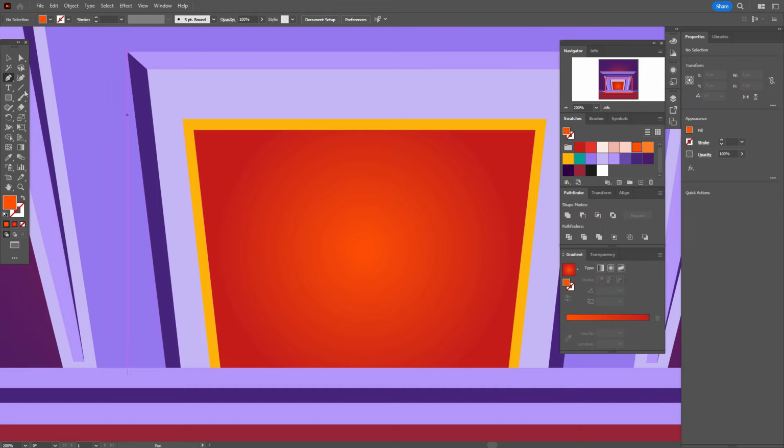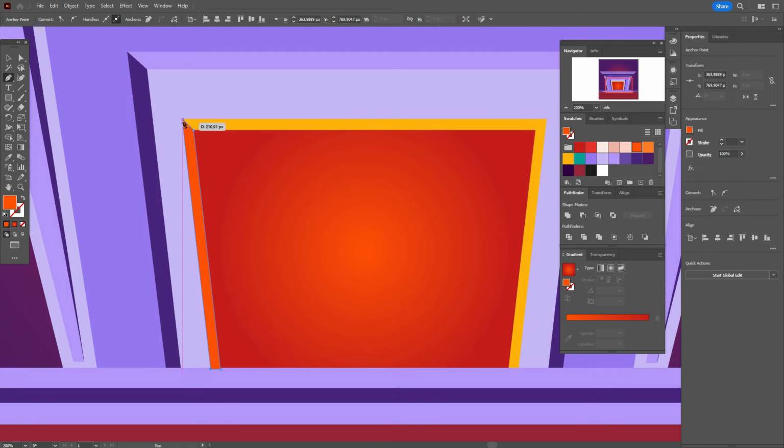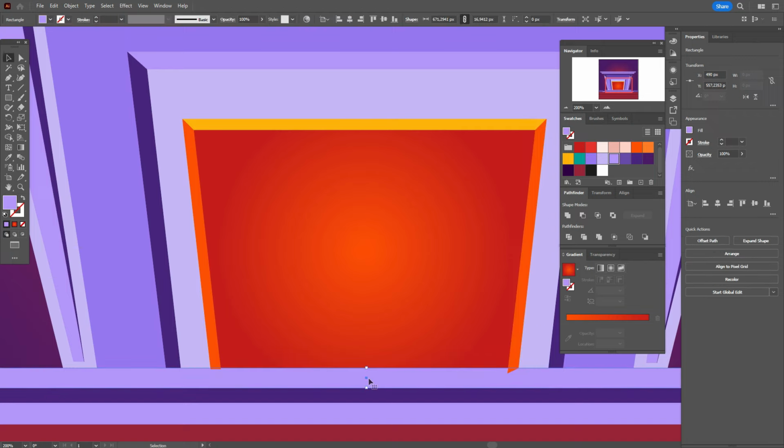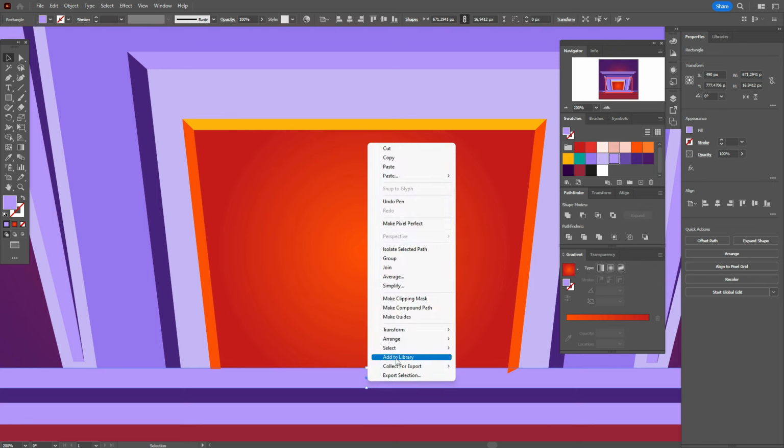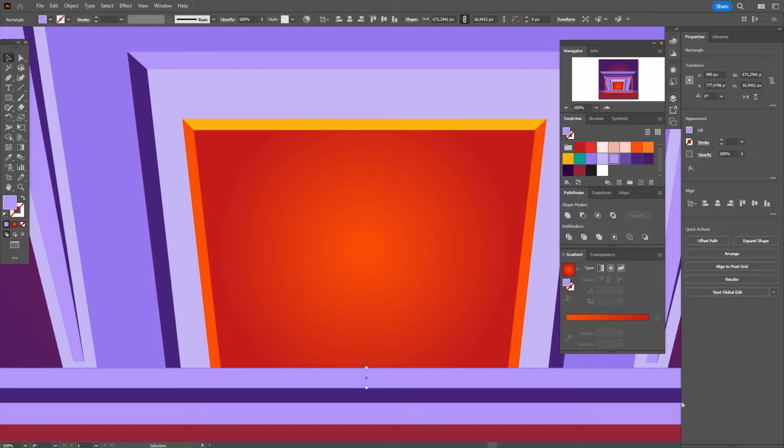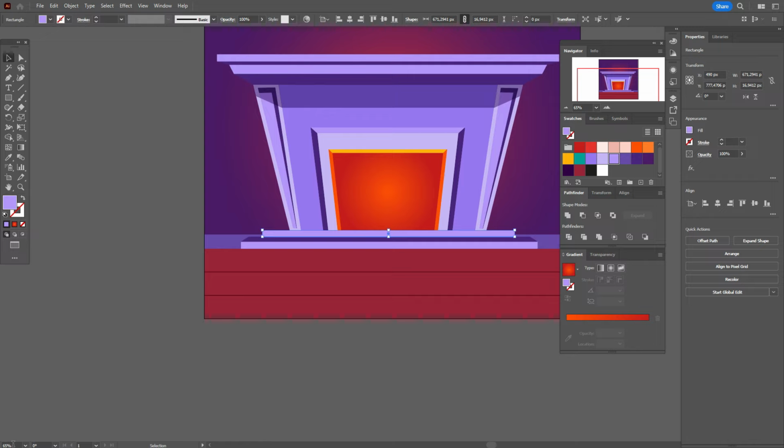Okay, now let's take orange color and pen tool and create here the shape like this and the same here. Okay, let's move that shape to front. Okay guys, let's move on.